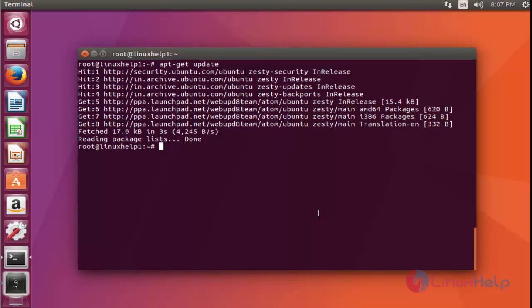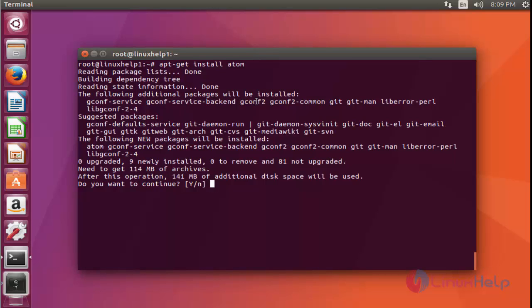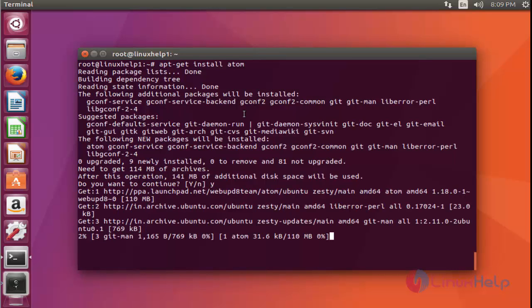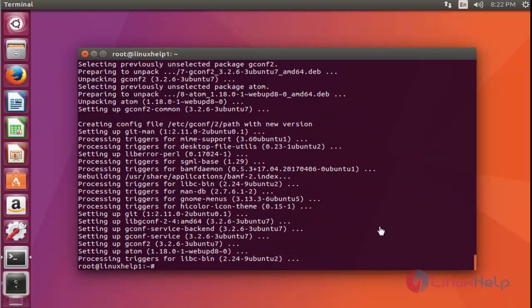After the update, now install the Atom Editor package by typing apt-get install atom. Press enter. Press Y to continue. This installation will take a few more minutes, so you have to wait because the size of the package is a little bit high. Now the package is installed.